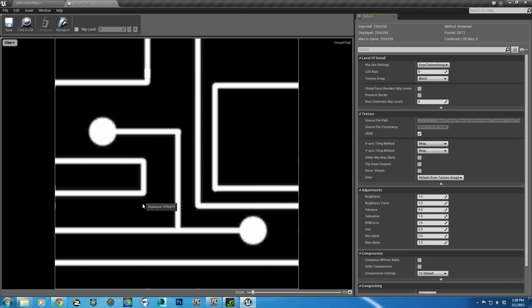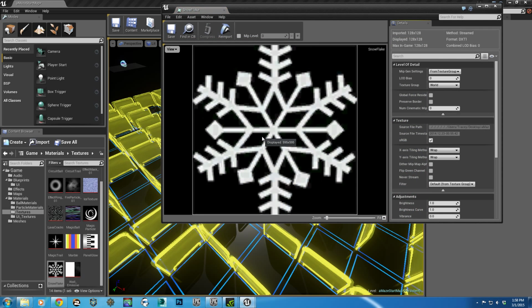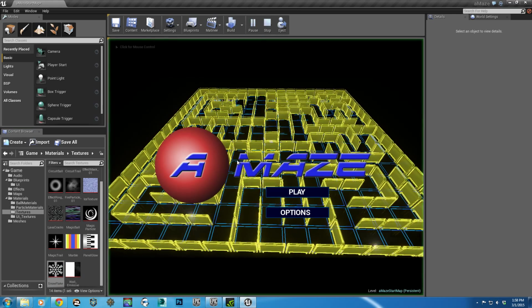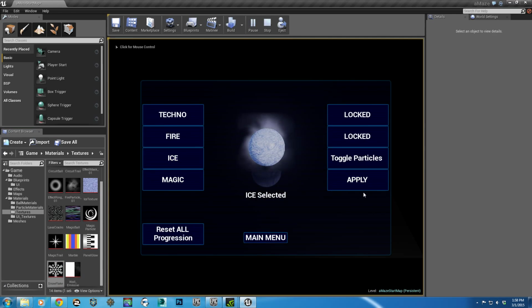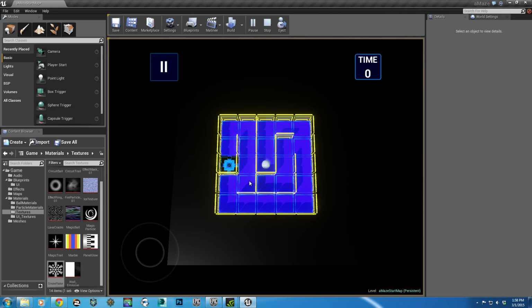My little circuit trail, very basic circuit board type pattern. Again, these materials are very low resolution. And for my ice material, I also have this little snowflake, a little 128 by 128 map, and that makes trails for the snowflake. Let me show you that real quick. If I go to ice, play a level, we'll go to level 1. You can see I've got little snowflakes that trail behind and show you where you've been. I thought that was kind of neat.